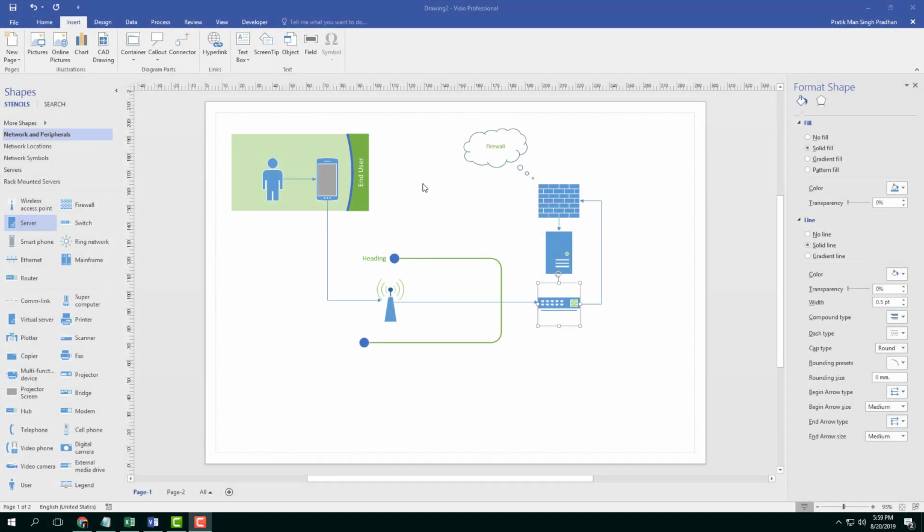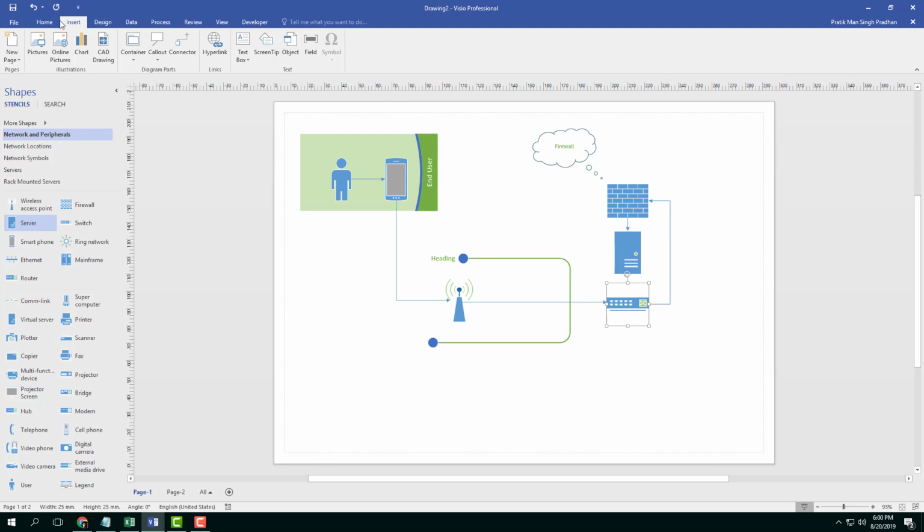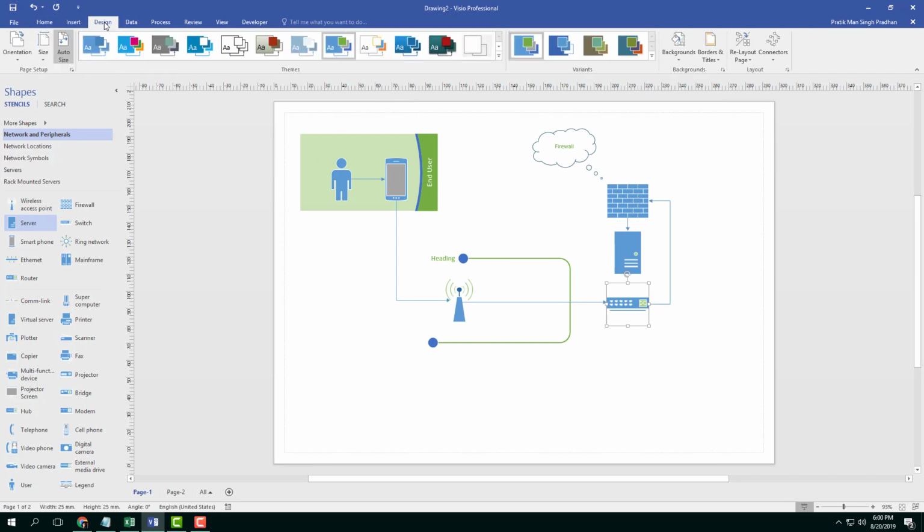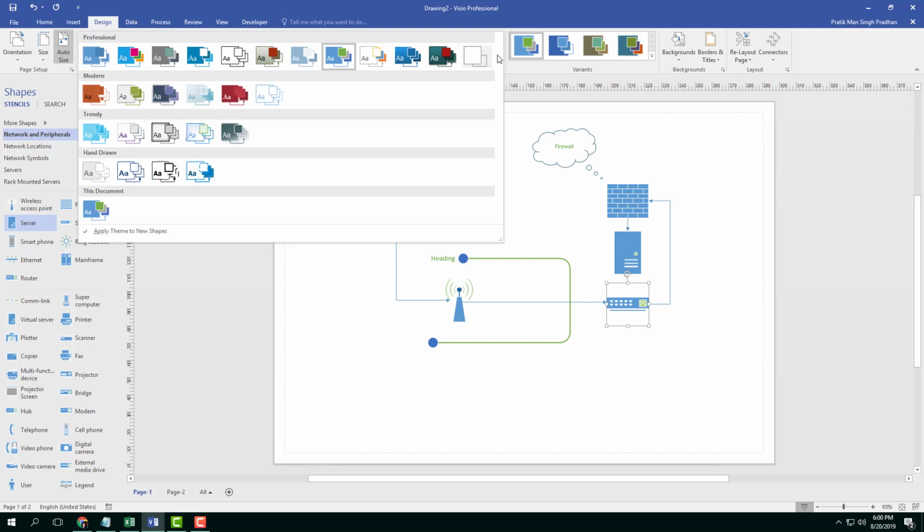In order to give a different look to the overall feel of the design, you can use something called themes. To do that, I'm going to go into the Design tab right here. Over here, you can see that there are many different colors that I can choose from. As I hover over, you can see that the theme of the overall design actually changes just like that. I can expand to see a different set of themes right here.